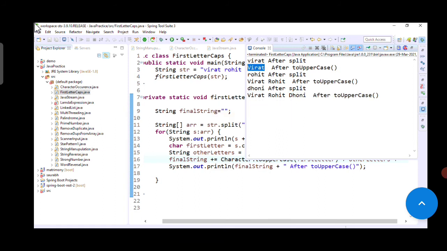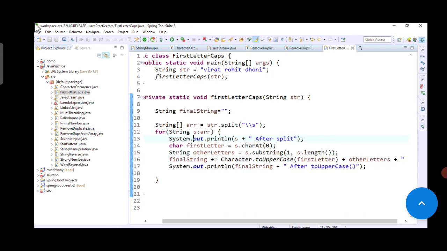In the first iteration it will print Virat, as it is in the for loop. The first word is Virat, so it applies toUpperCase to Virat. In the second loop it will apply to Virat and Rohit, and in the third we get the final result, the final string Virat, Rohit, Dhoni. So that's how you can convert the first letter of each word in the given string to uppercase. I hope you got the concept.